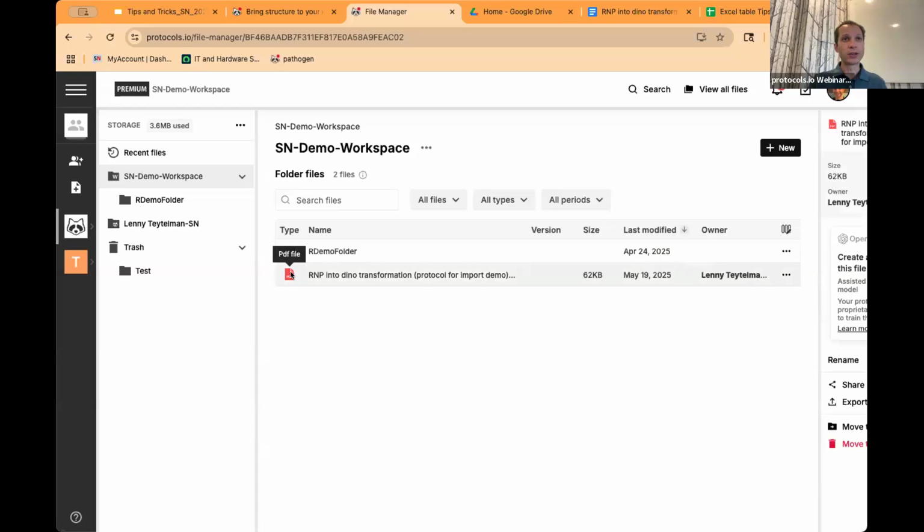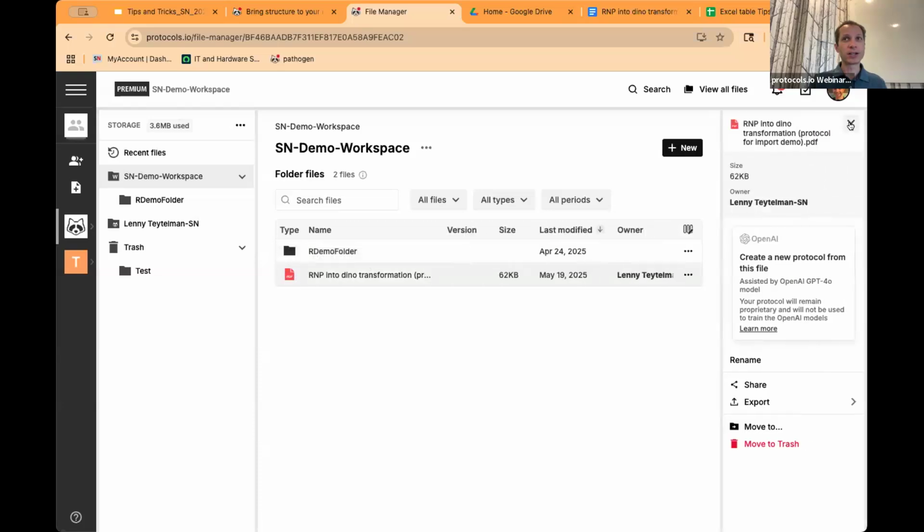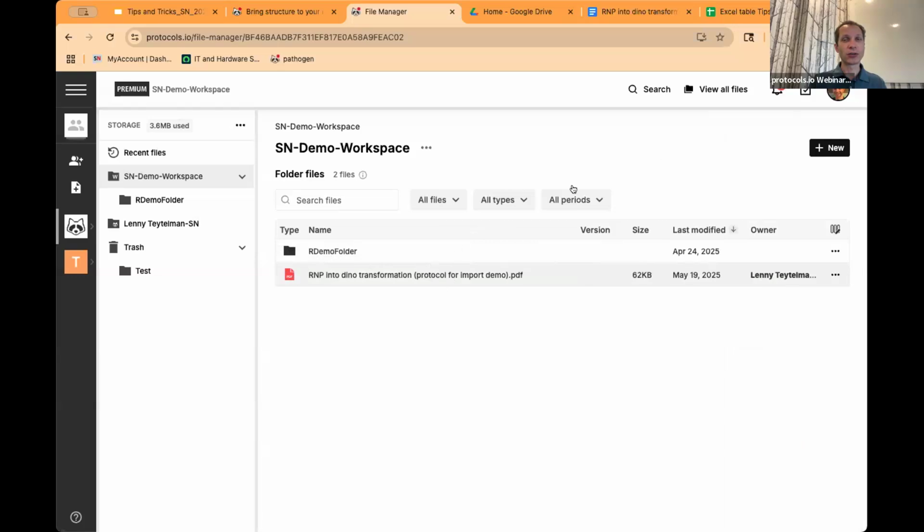One thing you'll notice, I have a PDF file here, is that it's not just the protocols that you create when you click new or import. You can upload files into the folder or parent workspace. And those files can be PDFs, zip files, PowerPoint, whatever is relevant for the methods and method sharing that you're doing. So different file formats, you can drag and drop them in.